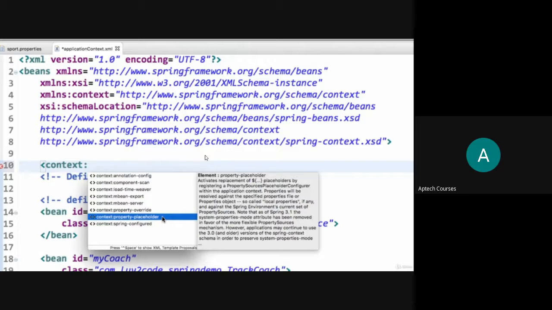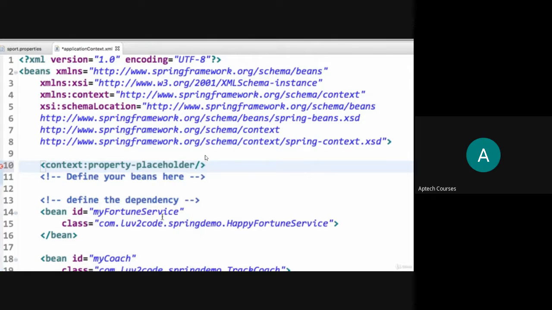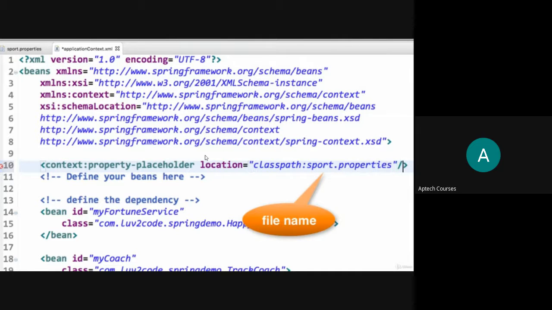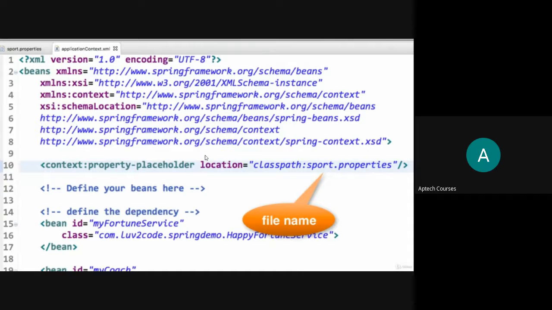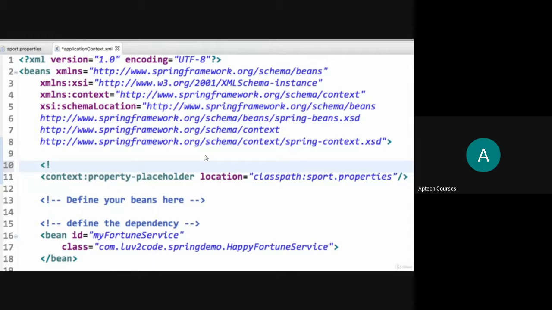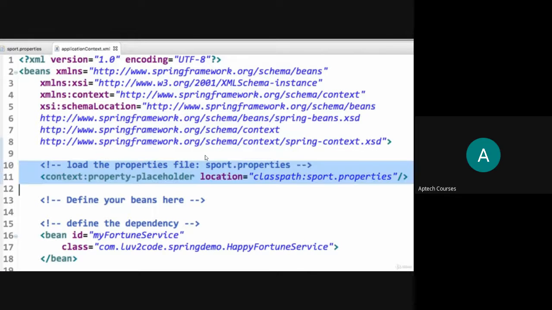So I make use of context:property-placeholder, and then I give the actual location. So this file is going to be on our class path. So I say classpath: and then I give the name of my actual properties file. So sport.properties, and that's the file that we just created. I normally put my comments first, but I'll put the comment last. So here I'll just make a little comment to myself, load the properties file, sport.properties, just a way to jog my memory when I go back and look at this file at a later time. So good job.